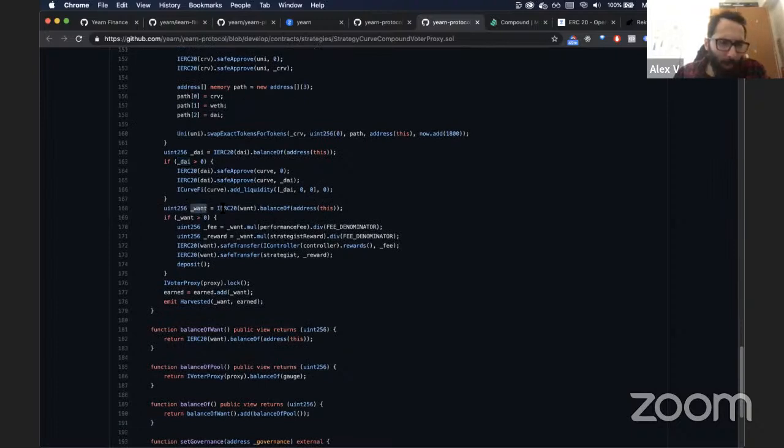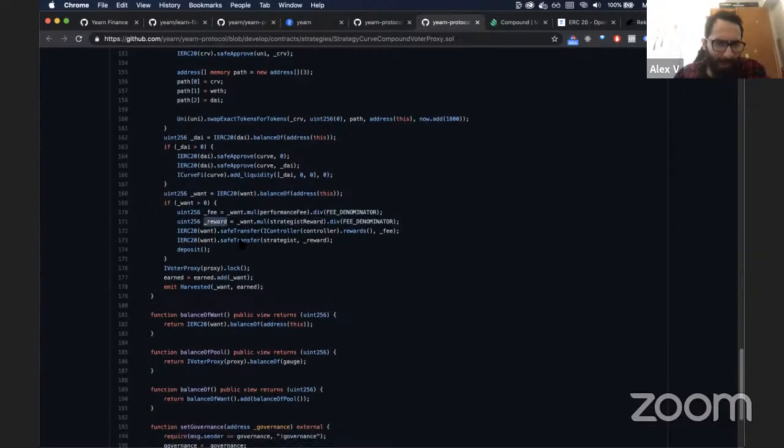Next up, we have want. Basically, we're going to get the balance of how much we have. If we have something, we're going to get our fees here with performance fee divided by fee denominator. Reward is the strategist reward. And then we're going to send the rewards to the rewards address set by our controller. And lastly, we're going to set the rewards to the strategist. And then we're going to call the deposit function only if we have more.